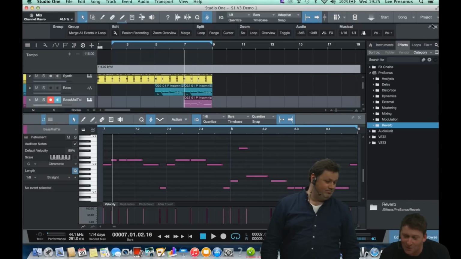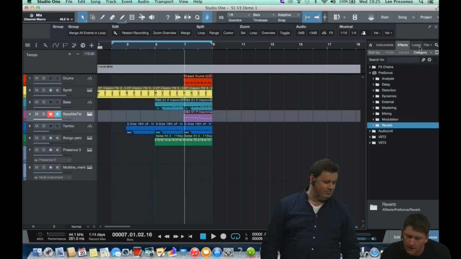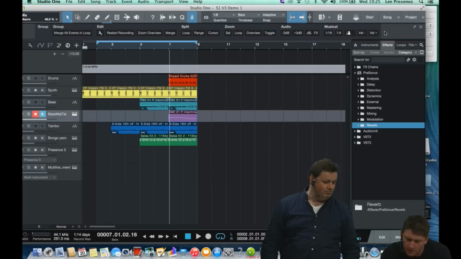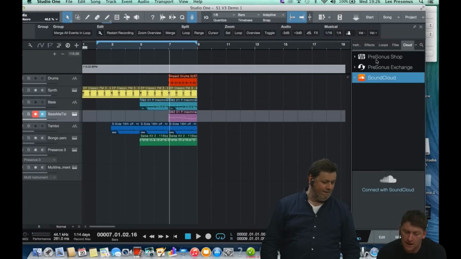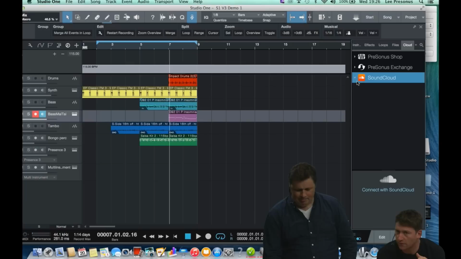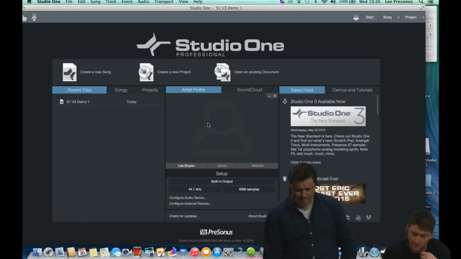So we have in the browser window a new feature which we almost forgot, and it's under the Cloud tab. Okay, let's start with SoundCloud. Basically from within Studio One, you can load your final mixes or any content straight up to your SoundCloud account, which you sign into at the start page. So that's one element of the browser.